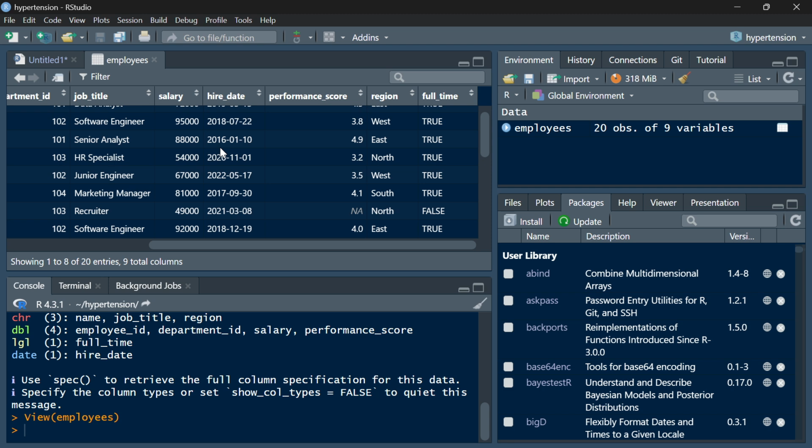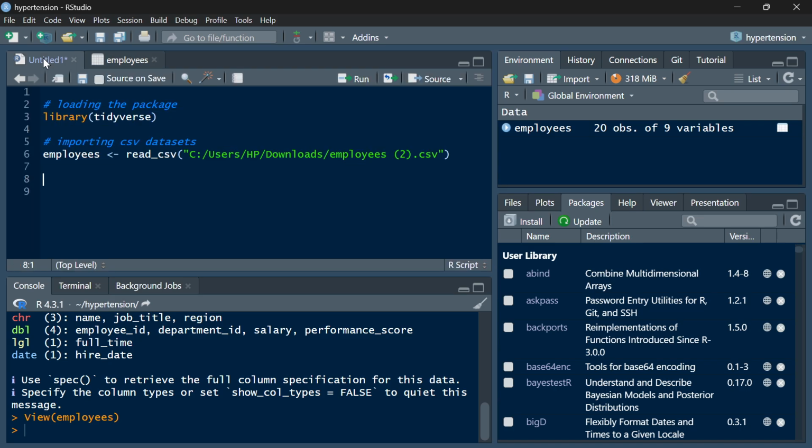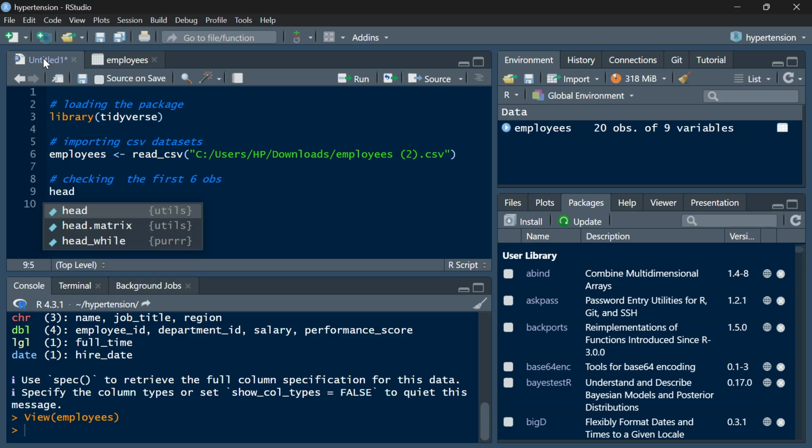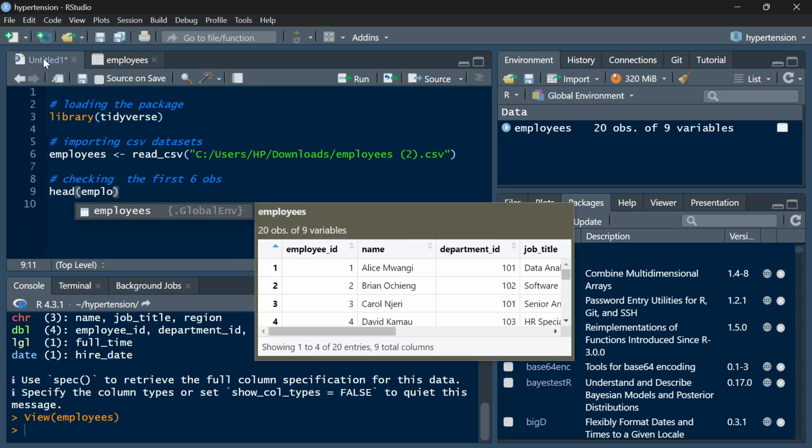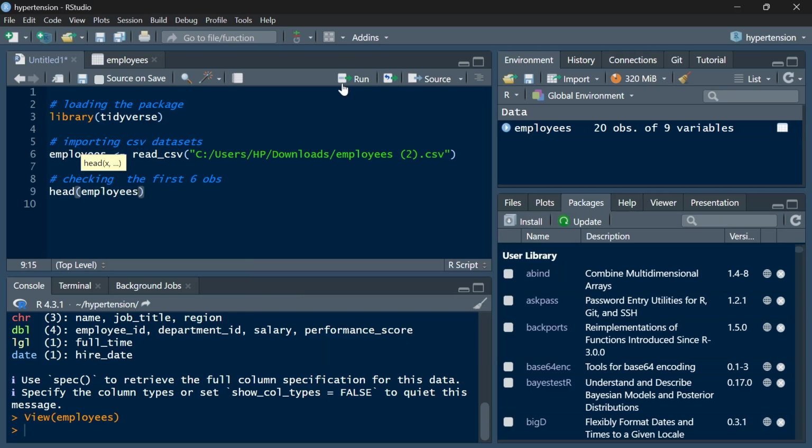So after importing the datasets, we can do just a recap of what we did yesterday: checking the first six observations and the last six observations. You can do the same thing. Let me just show you briefly the first six observations. We use the head function. After doing that, we pass the name of the dataset, which is now employees. After doing that, you can run it.